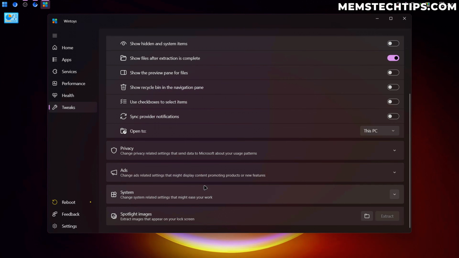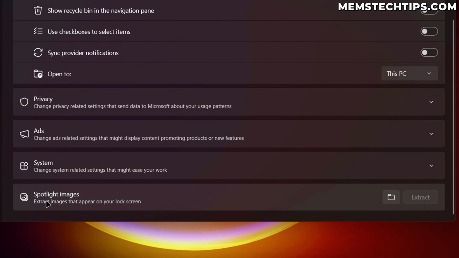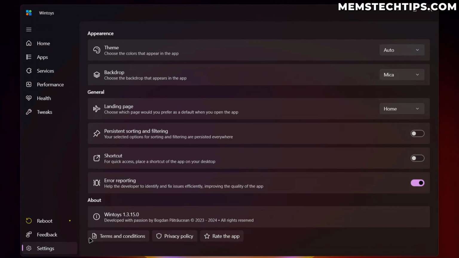And then the very last setting here in tweaks is you can extract the Spotlight images if you are using Windows Spotlight and you see those desktop wallpapers that Microsoft basically shows as ads in Windows. If you like one of those images, you can extract those images to a folder, and you'll just have to choose a folder where you want to save it. If we go to the settings tab here, we also have a theme we can choose, the backdrop. Then you can choose where this app must open to: the home page, apps, services, or any one of these tabs. You can create a shortcut for this app, and then error reporting is enabled by default, so it can help the developer to identify issues.